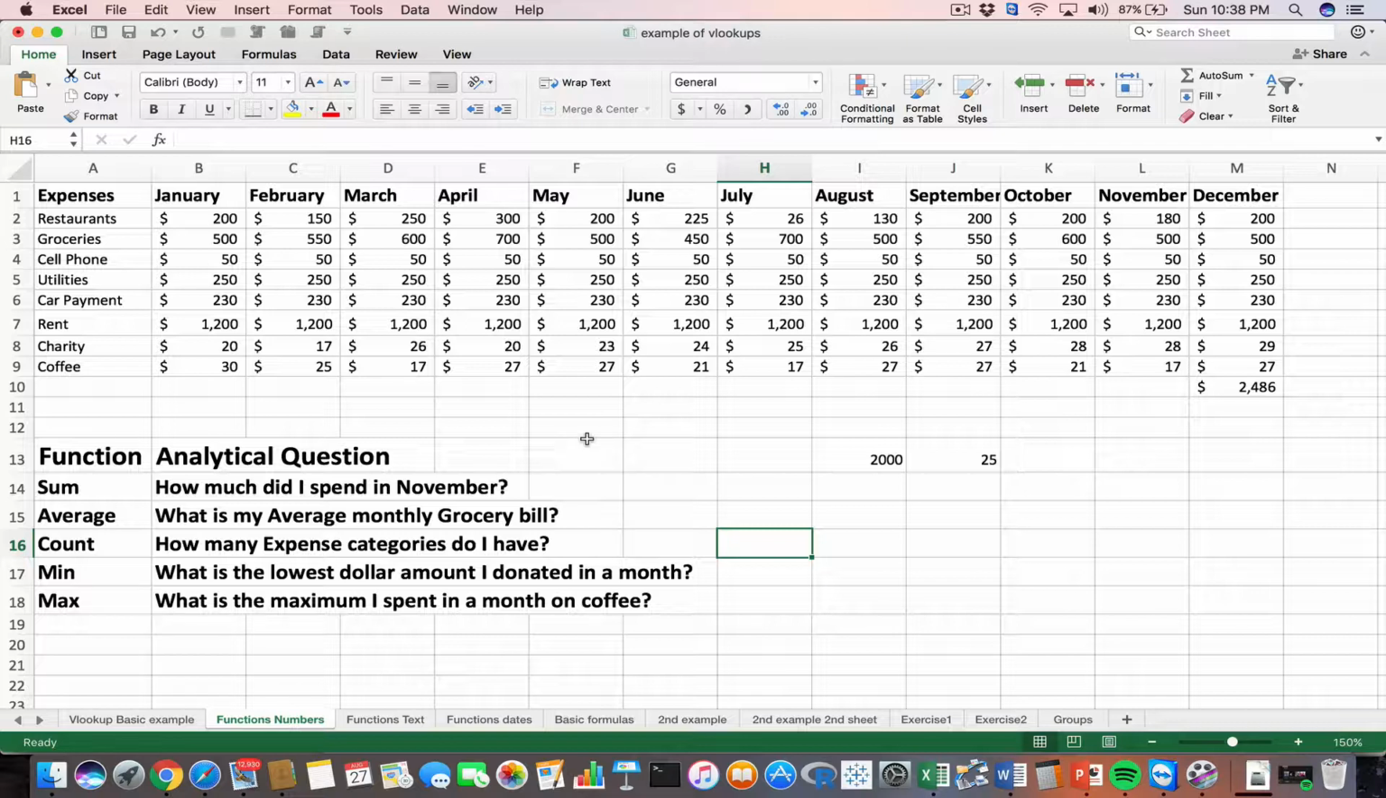Before I get started, I want to go over the data that I would be using. Let's assume that this data represents my expenses for a year. The expenses are broken down into categories from restaurants to coffee, and those are on the rows. And then the expenses are also broken down into months from January to December.